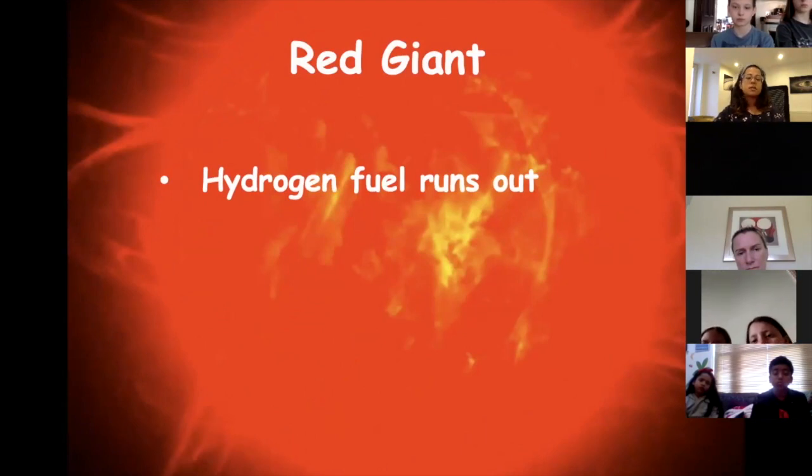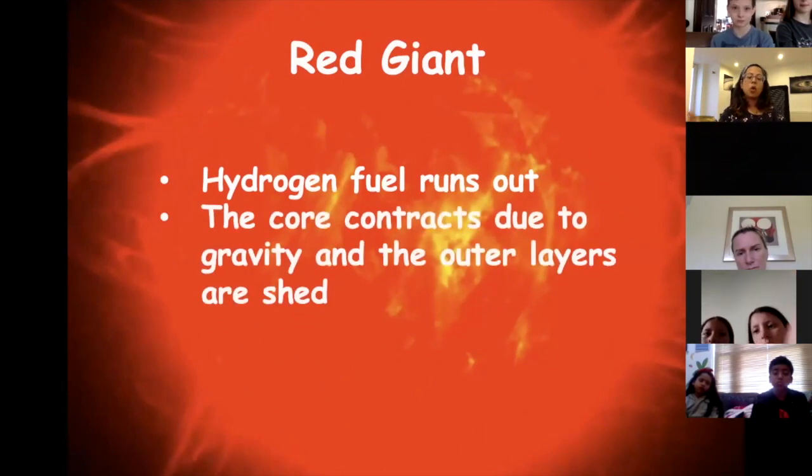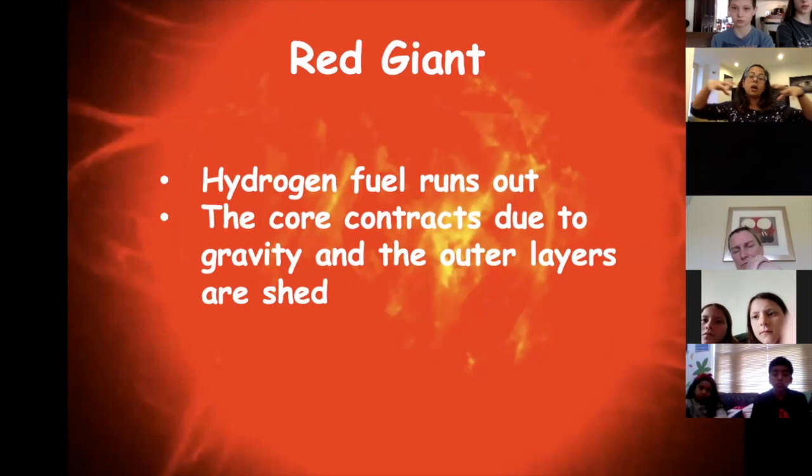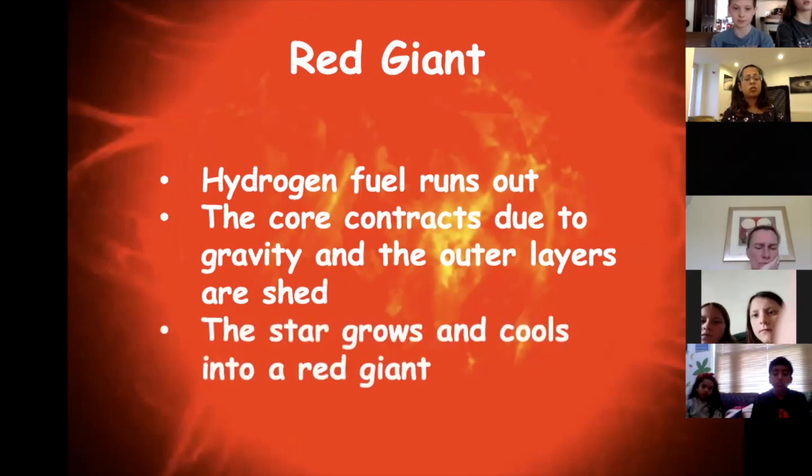So the hydrogen starts to run out, the core contracts because of gravity, and then the outer layers. So because the core's smaller now, it can't hold on to as much stuff. If you're smaller, you have a smaller gravitational attraction and you can't hold on to as much stuff. So the outer layers are able to kind of float off into space, and the outer layers are shed. And that means that the star actually grows. And with stars, the bigger the star, the cooler it is. And the star grows into what we call a red giant.